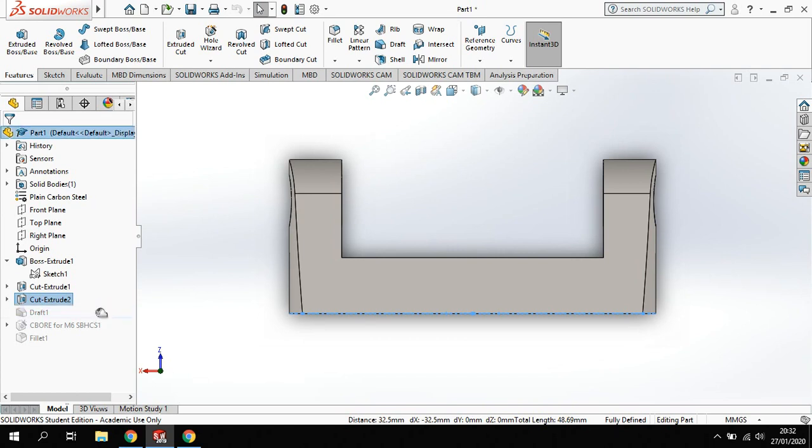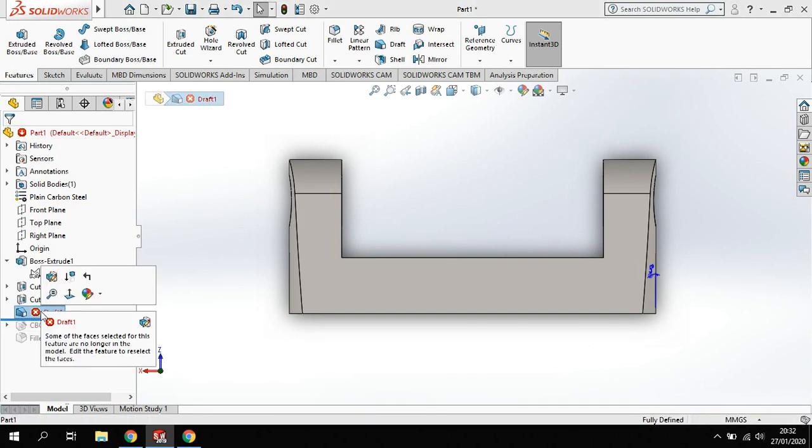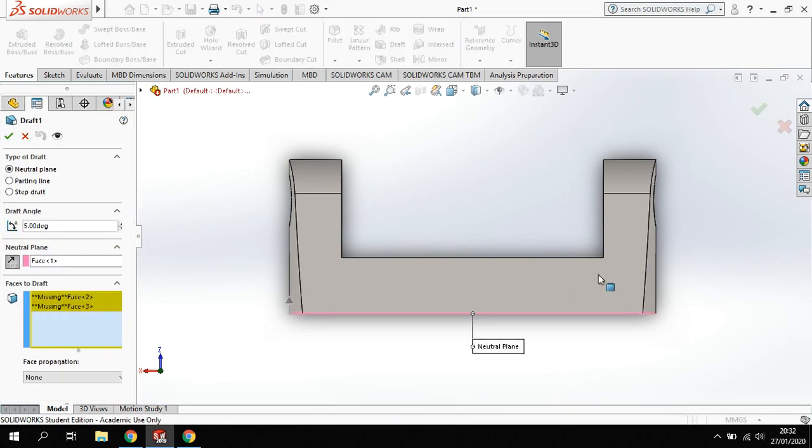So if I come back out, get hold of this rollback bar, go to the draft, and bring that draft back in. Now it's coming up with an error. The reason, if we have a look at it, is it's missing the faces that we had before. So if I click on these outside faces, they'll replace them too.